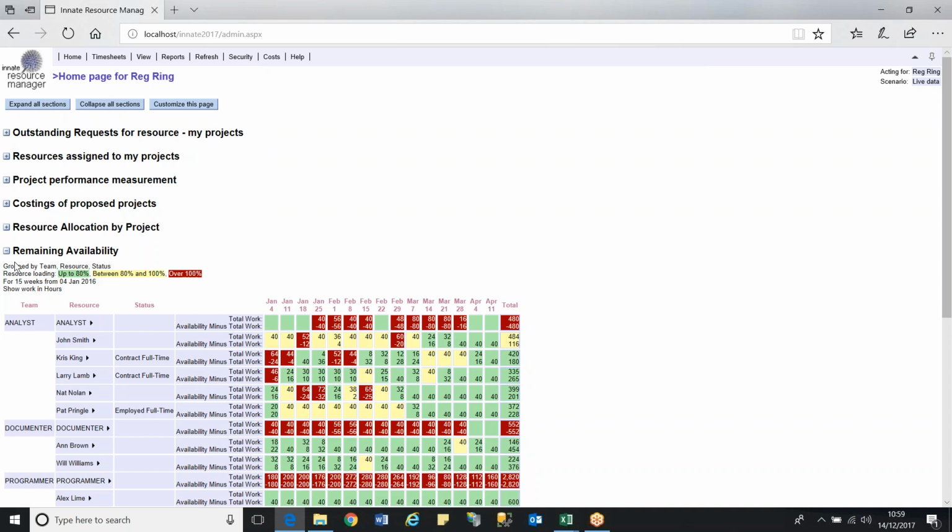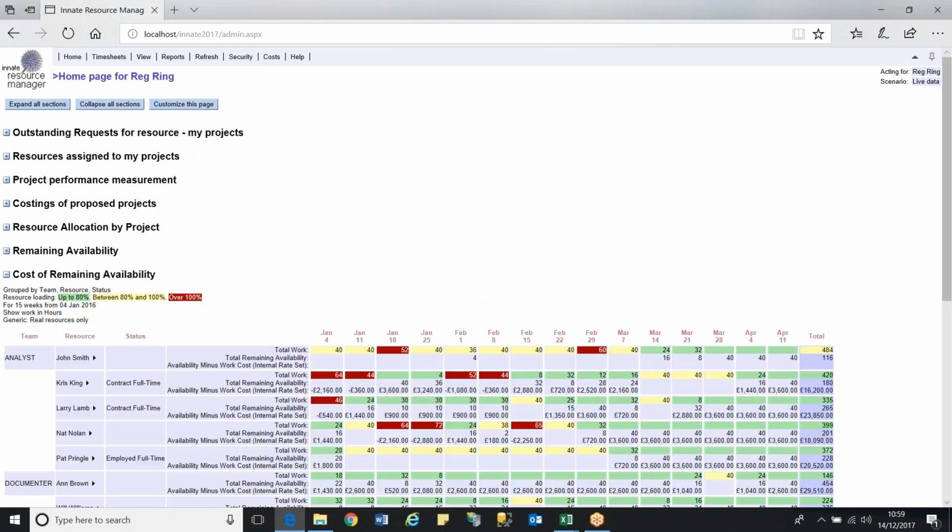Now, as well as showing you this remaining availability just in hours, what we can also do is put costs to that bench time. So we're now able to say, yes, we've got all these people sitting waiting to do work. We're also able to say the cost of these people sitting waiting to do work is shown in this report.